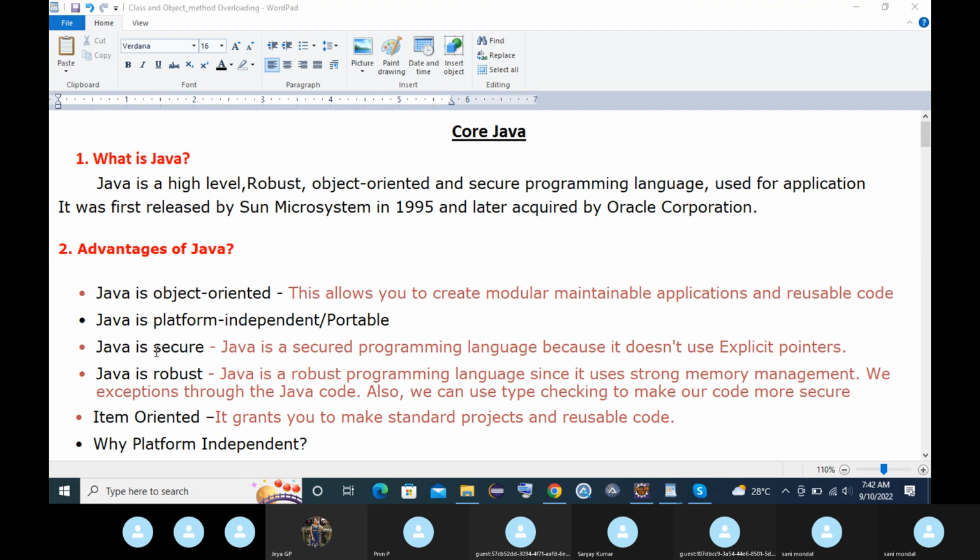Now the second one is Java is a platform independent language. What is the meaning of platform independent? I will come to this section. Third one is Java is secure. Why is Java secure? Java is a secure programming language because it doesn't support the explicit pointer concept.